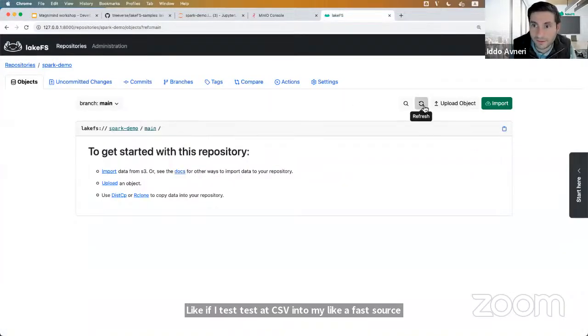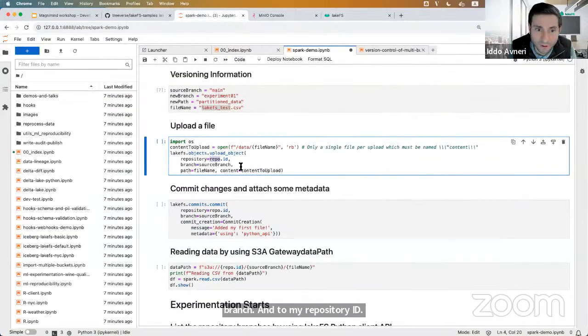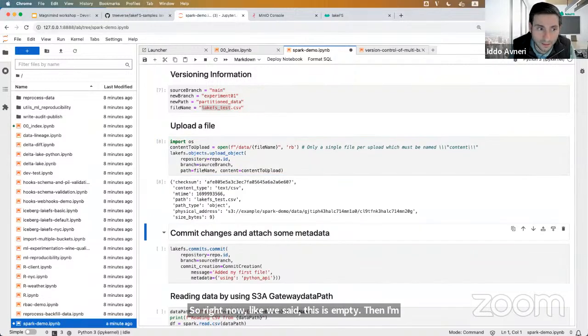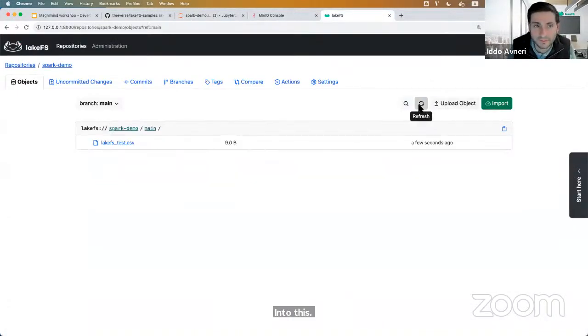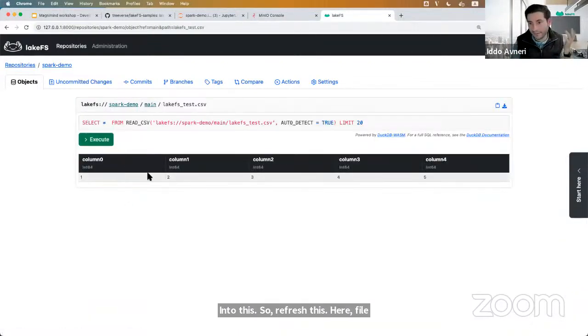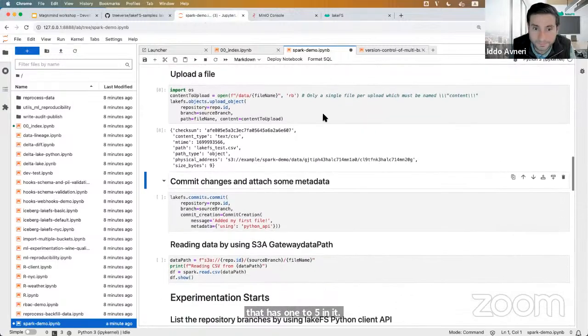So right now, like we said, this is empty. Then I'm going to upload files into this. Okay, so let's refresh this. The file is called lakeFS test.csv. This is a 5 columns file. The content of the file doesn't really matter. It's 1, 2, 3, 4, 5. It's a CSV file that has 1 to 5 in it. I'm assuming that this is pretty straightforward.